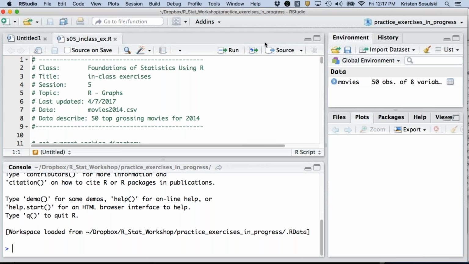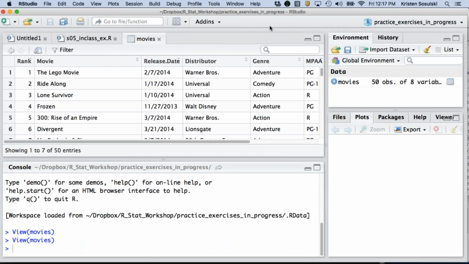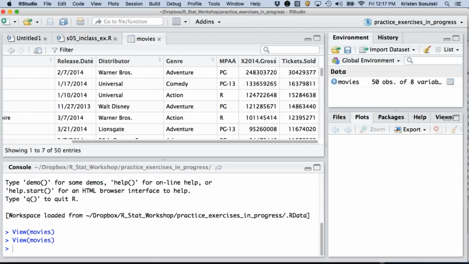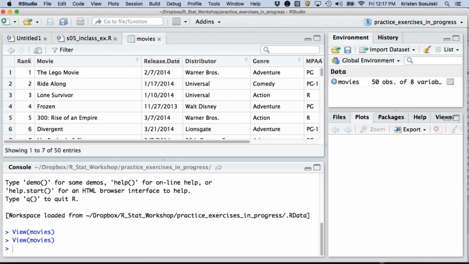Okay. Now I'd like you to take a look at the session 5 PDF file. We're going to be working with a new data set here called movies 2014.csv. I'm just going to show you that so you can take a look at it. There are different rankings of movies, release date, genre, gross, ticket gross sales, and then tickets sold.